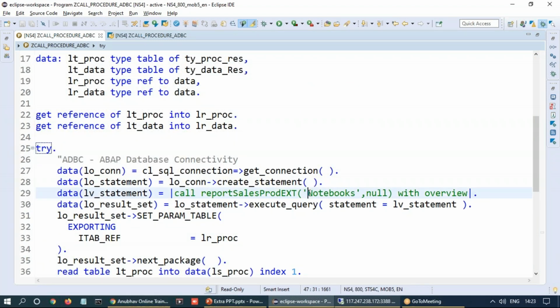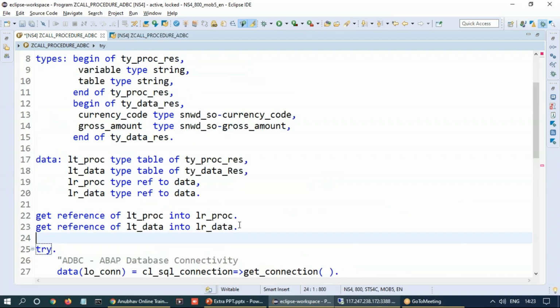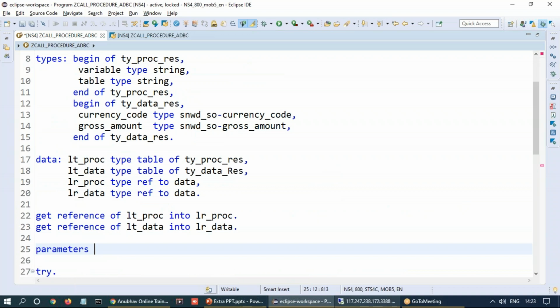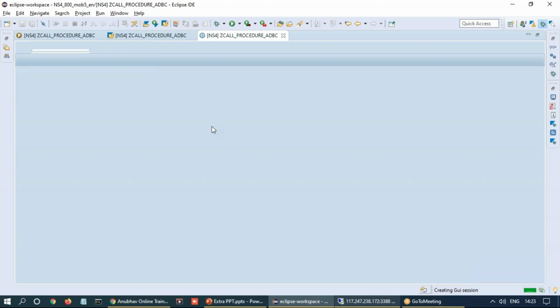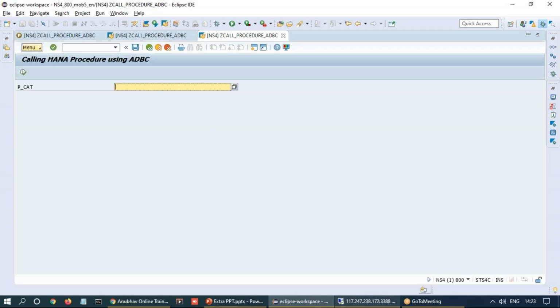Fantastic. Now it's time to replace this notebook with a parameter. So I'm going to come here and put a parameter name. I'm just going to say pcat. And let me declare this pcat on the top. Parameter pcat type SNWD PD table category. Some product category. Just going to use execute. And now you're going to see a beautiful, simple parameter screen.